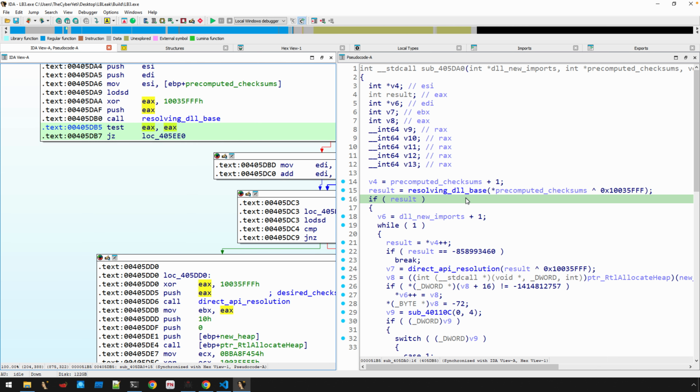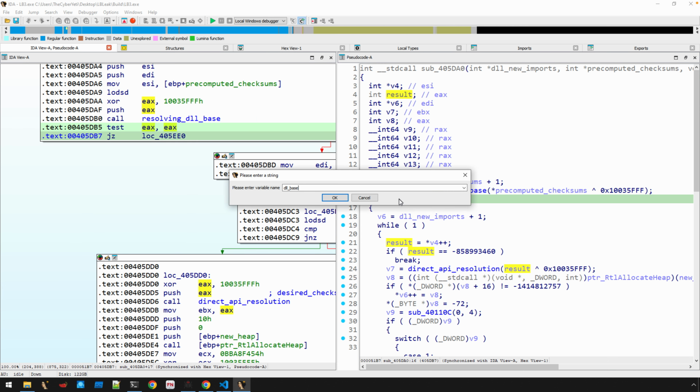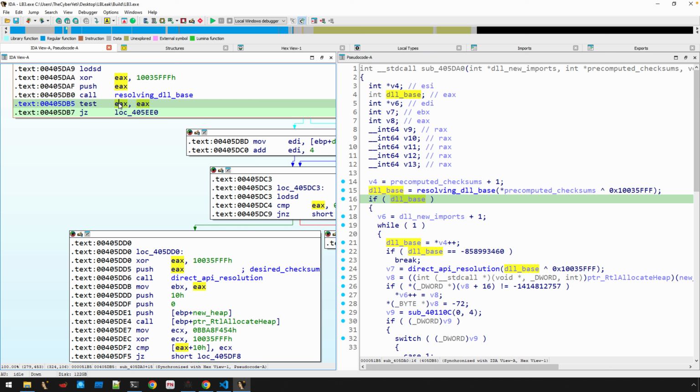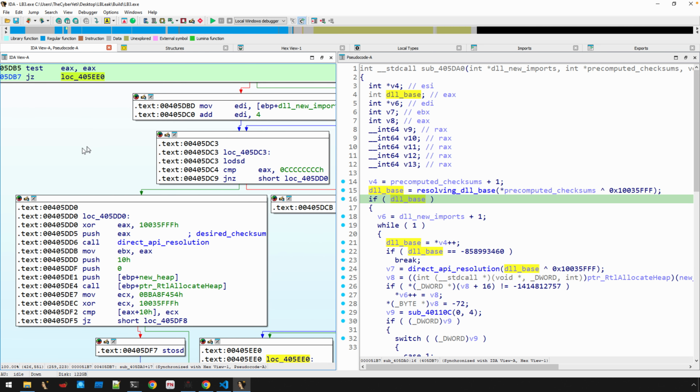That's being stored in this result variable. So we could say that this is now our DLL base. Again, it's always a good practice to rename and retype as you go, because it can oftentimes help later on as you're trying to figure out what's actually happening in this logic. So if that returned the pointer to the base of the DLL, then great. We're going to continue on.